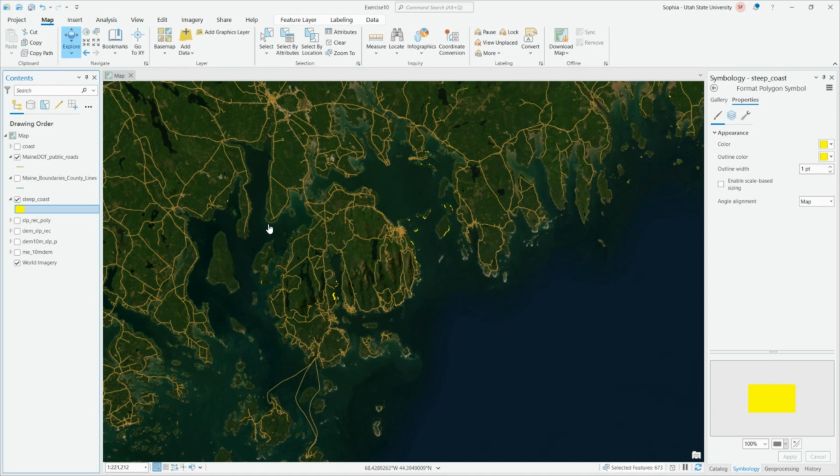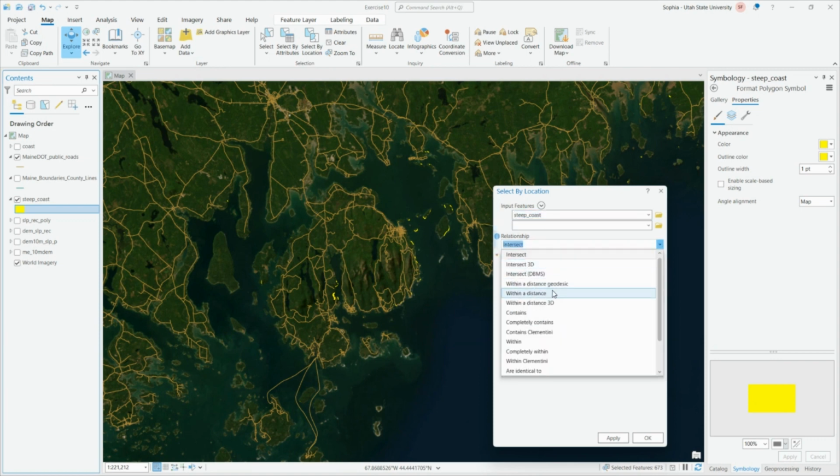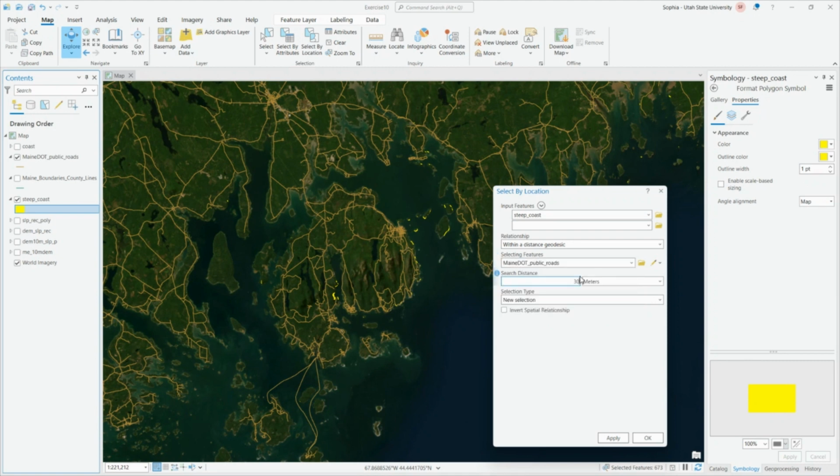We've also got a lot of options on how to do this next part of the analysis. You'll see your instructions list 4 different ways to do this, a couple different select by locations, a couple ways to use the buffer tools and the erase tools. Personally, for me, I like to go with what's going to be easiest and smoothest, and in this case, that's going to be selecting by location our steep coast areas that are within a distance of the road, 300 meters.